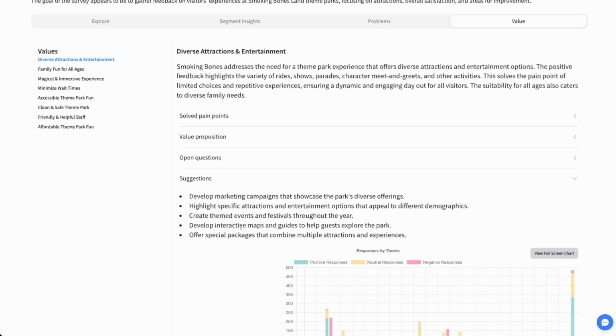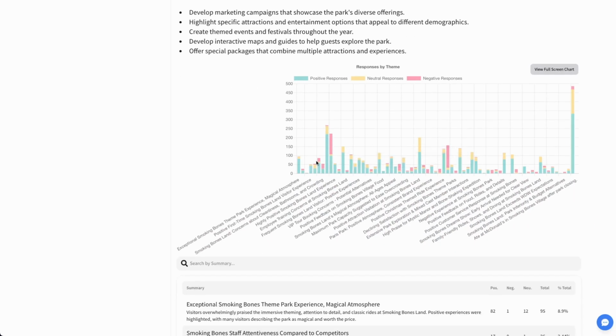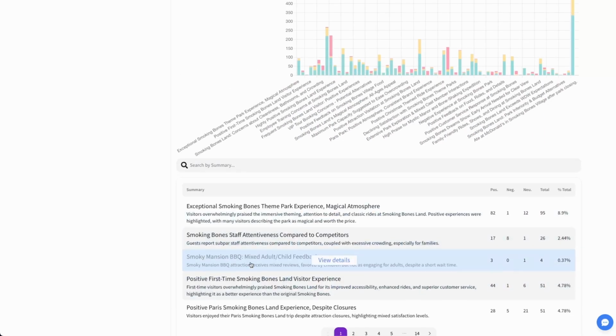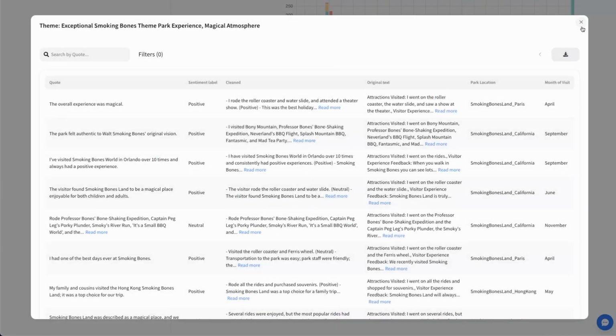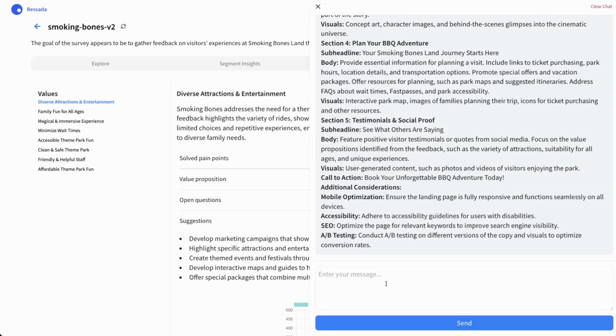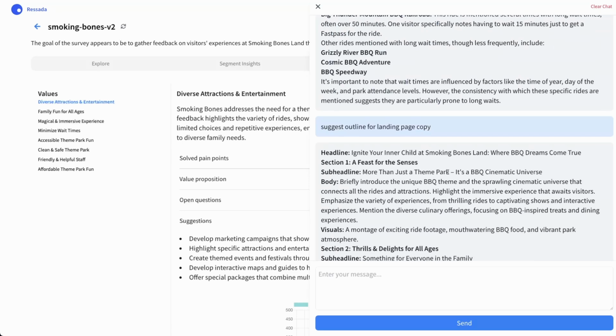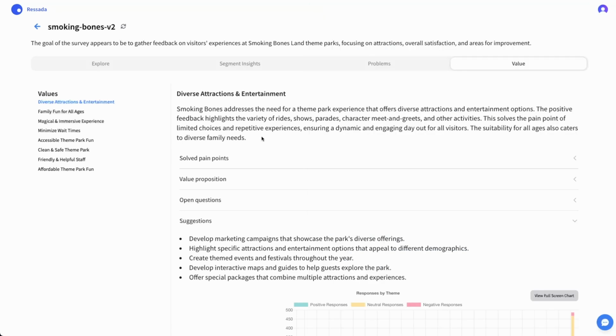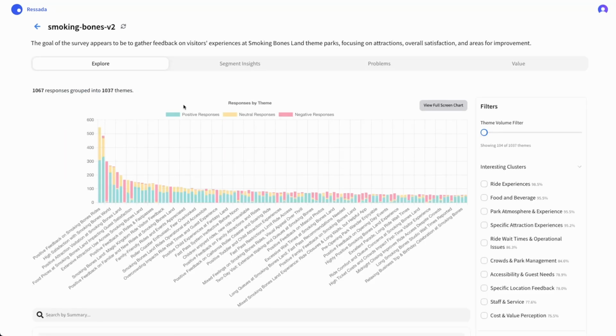And then same again, here I can see all of the related themes, and I can drill down to all of the related quotes. And as with the problems tab, these are almost like conversation starters to jump over to the chat and start talking to it. So here I've already suggested an outline for landing page copy, and you can see that it's given me an outline.